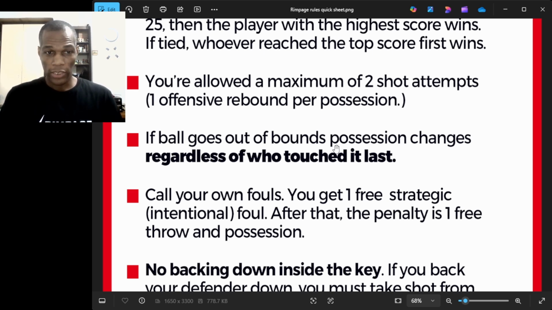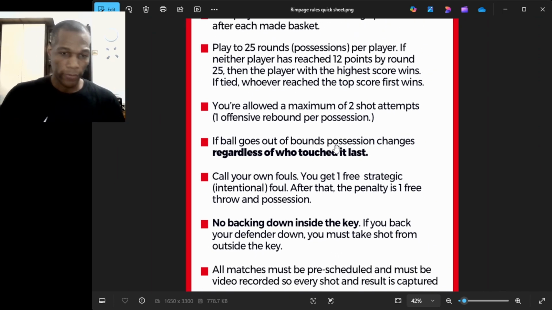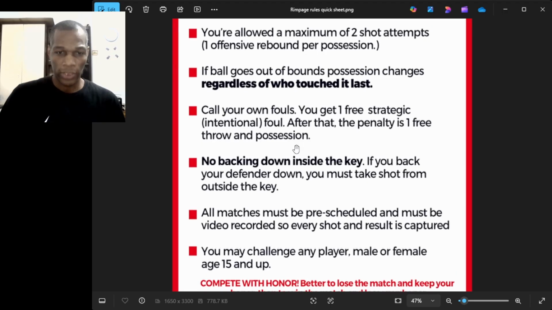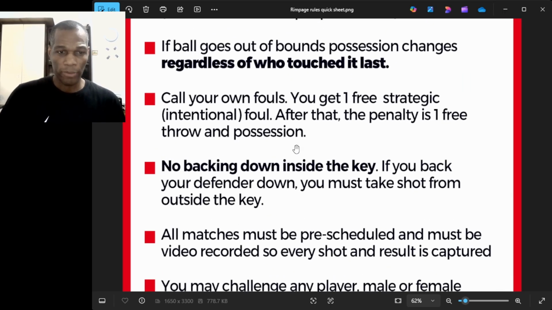You can foul as a strategy, and there are limits on that because we want you to be winning with skill, and not with anything other than skill. So you can foul as a strategy, but if your opponent doesn't call it, you have to take the result of the play. Call your own fouls. You get 1 free strategic intentional foul. After that, there's a penalty, and 1 free throw plus possession is awarded to your opponent. So it doesn't serve you. We want you winning your matches with skill, not with gamesmanship and stuff like that. Or certainly not with playing dirty. No backing down inside the key.